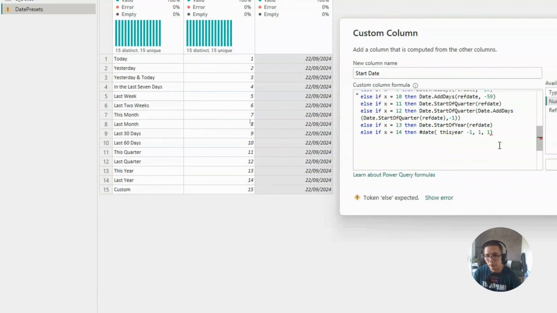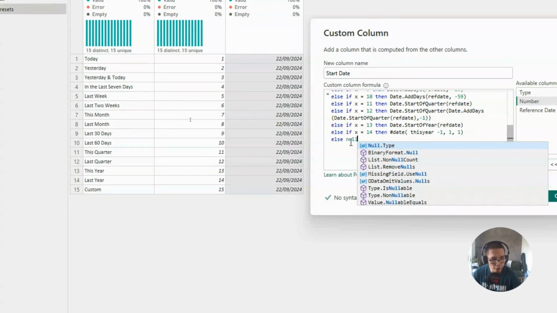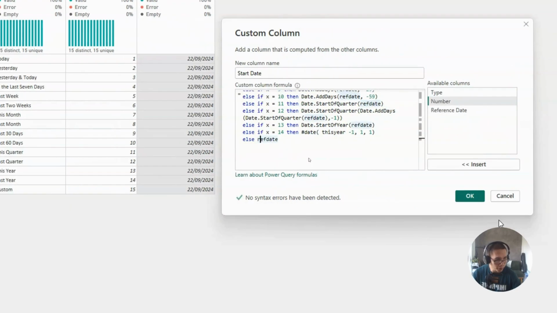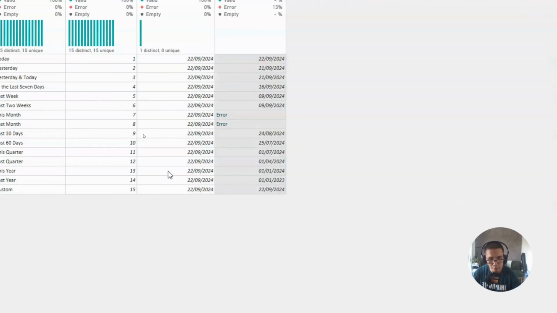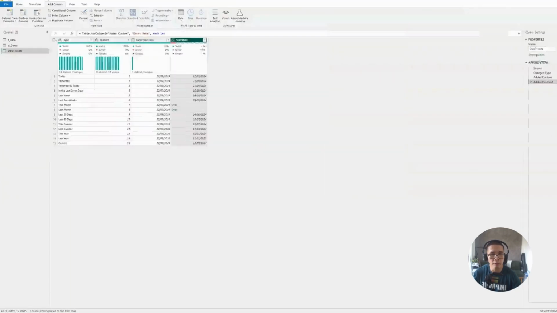Then custom. And custom is, for custom, we need to have all the date ranges. Else, if custom, then ref date. I'll just use ref date for the meantime because I forgot what my start date is. Oops, I have errors and I'll check on those errors.